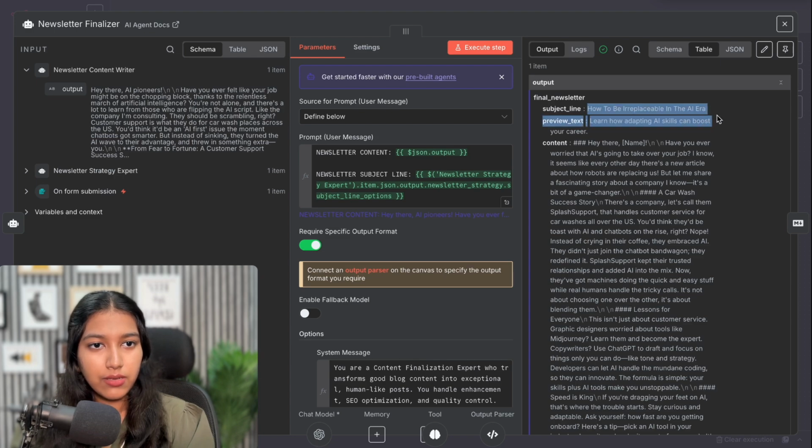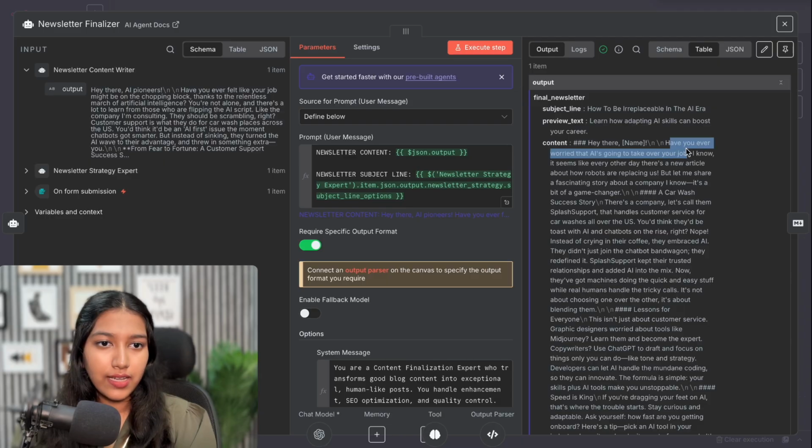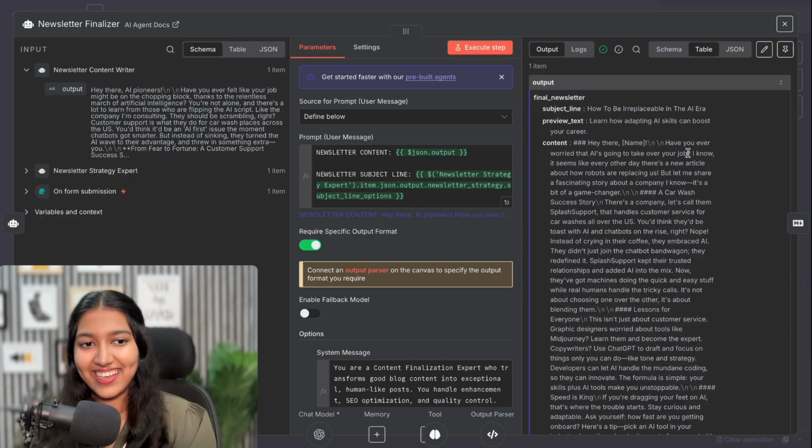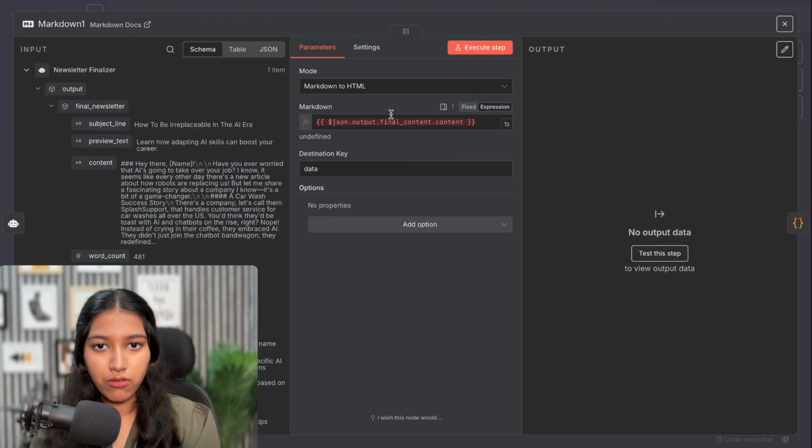So how to be irreplaceable in the AI era? So have you worried that AI is going to take your job? I know it seems like every other day there's a new article about how robots are replacing us. But let me share a fascinating story about a company I know. It's a bit of a game changer. Yeah, nice introduction. Let's move forward with the automations.